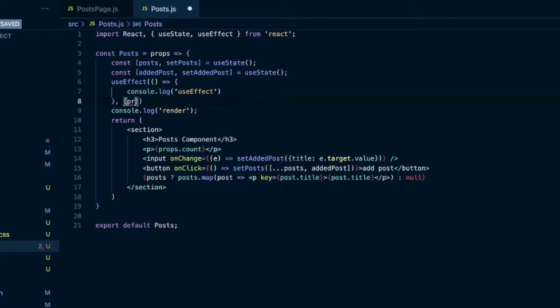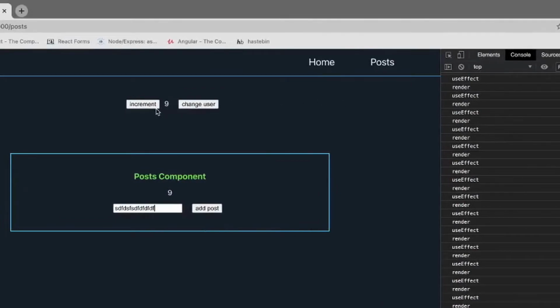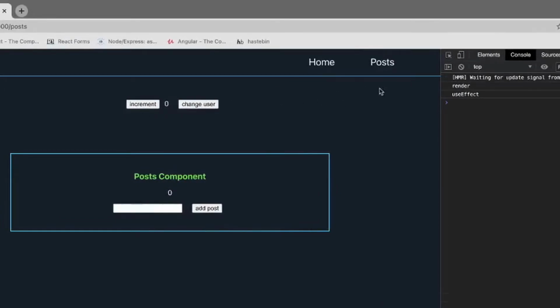If I do props.count, which is coming from that increment count button here, I'll refresh this. This is our initial render and useEffect. If I type in the input now, we're going to get a bunch of renders, but no useEffect because of that dependency array. And now if I send in that count property, that will call useEffect.